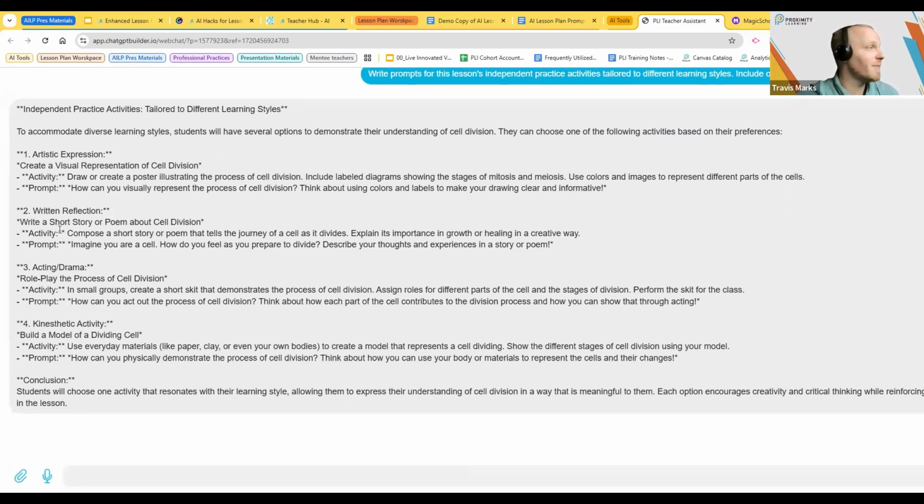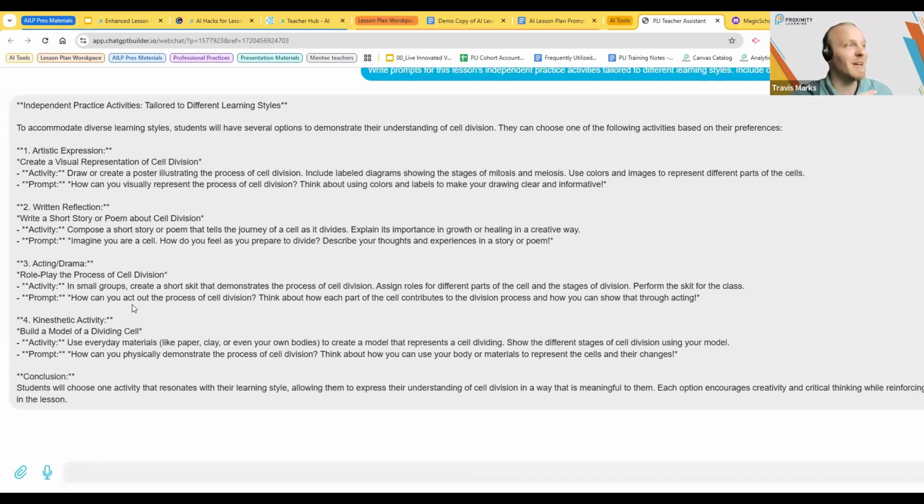There's also prompts here for writing a short story about cell division or a poem, acting or drama in small groups. They can create a skit that demonstrates the process of cell division. There's also ones for kinesthetic activities, which would be building a model of a dividing cell.